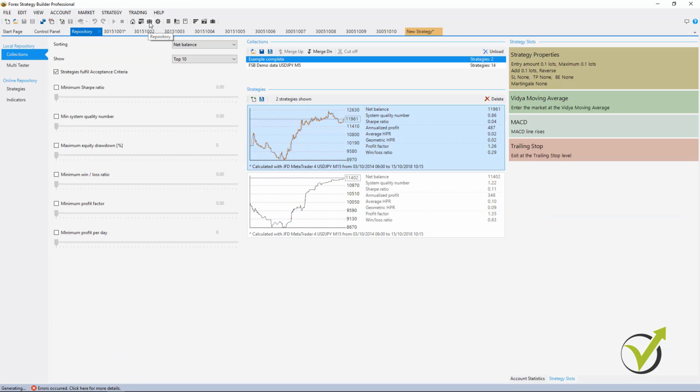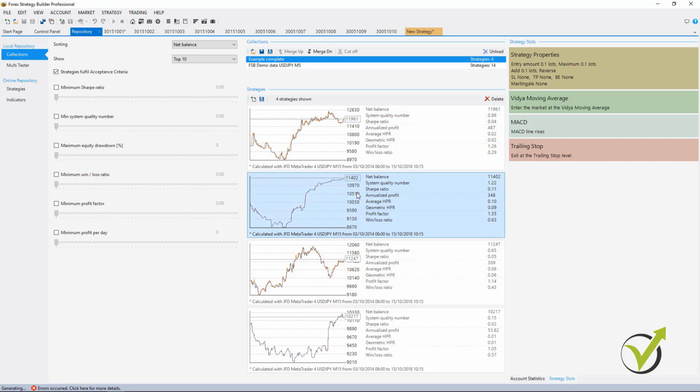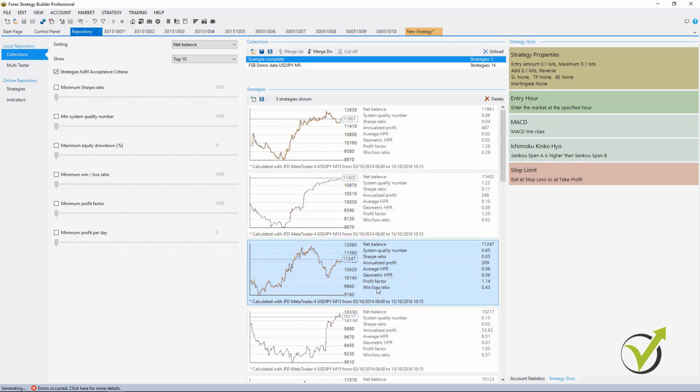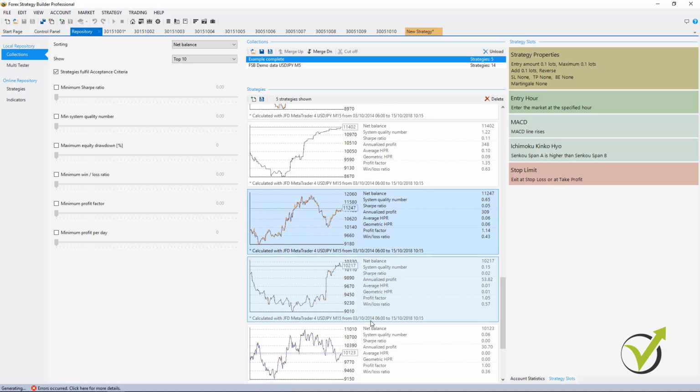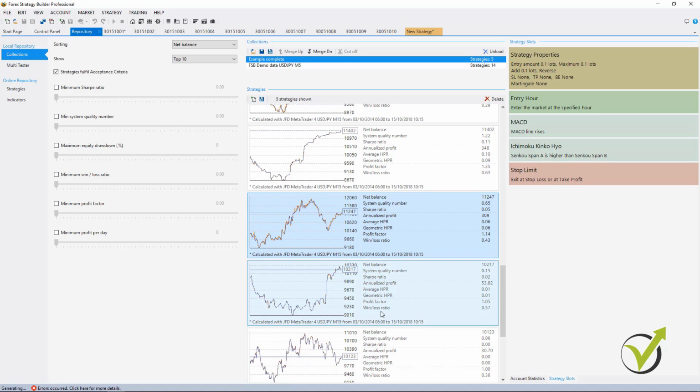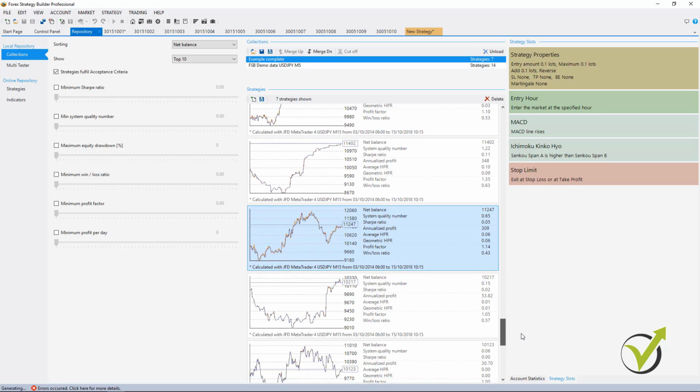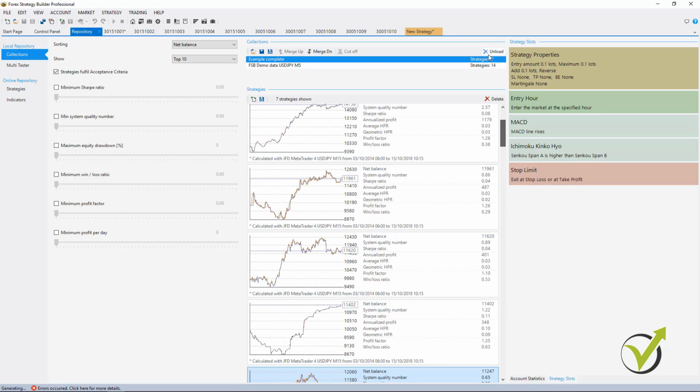If I open the repository, you can see example collection. I have already 2-3 strategies. If I click on each one, you will see that this indicator MACD line rises remains in all strategies. Alright, and you can see for a couple of seconds, less than a minute, I have already 7 strategies generated.